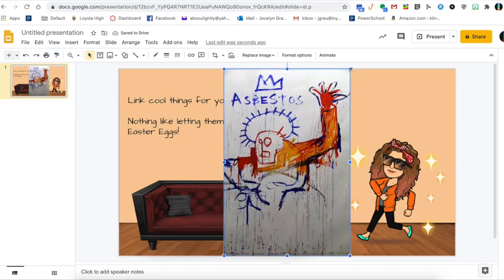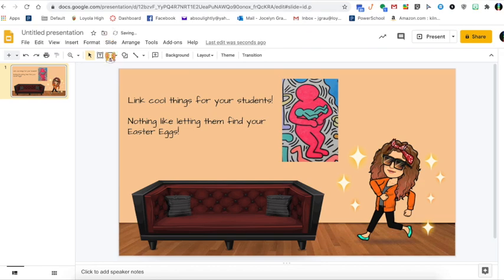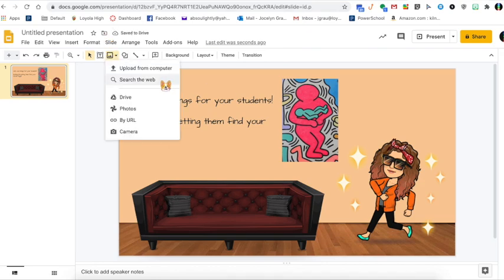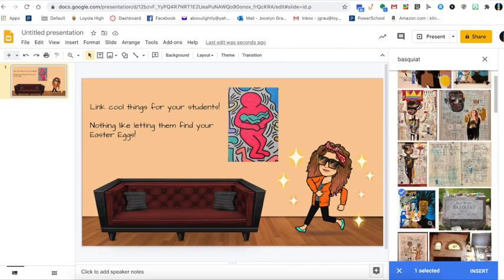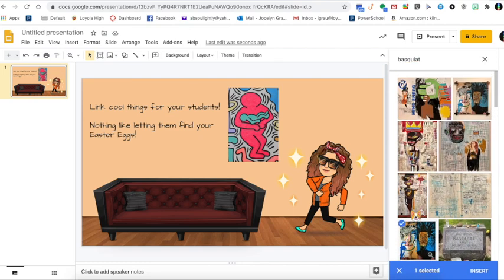No, I don't like that one. Okay, so I'm going to go look for a different Basquiat because I saw another one in there that'll work. No, not that one. No, I like this top one. I need to unselect that one. Okay, unselected it. There we go.